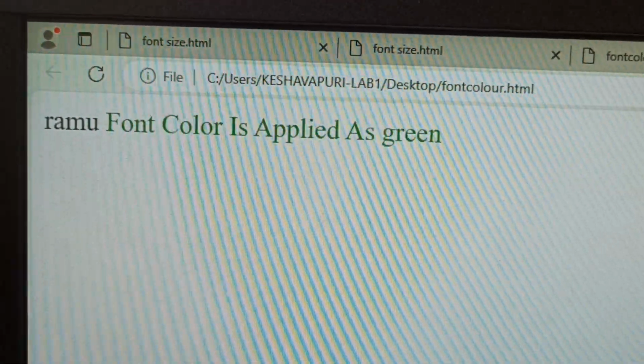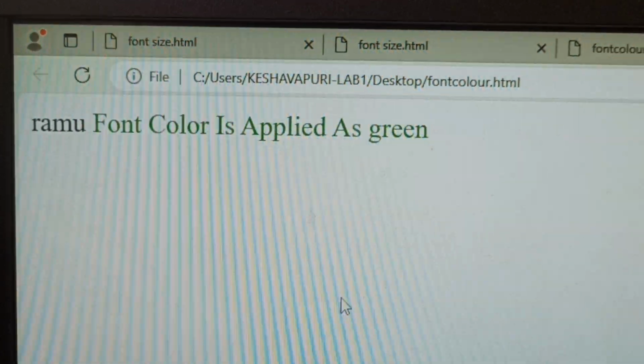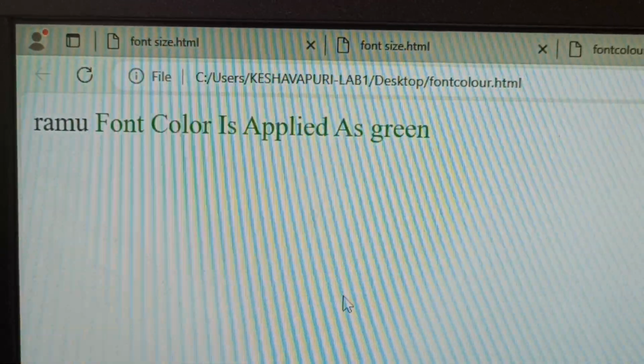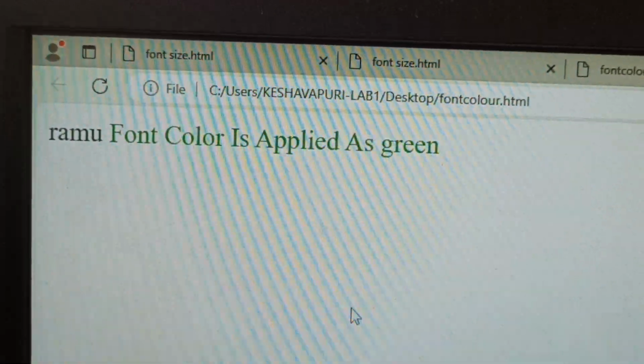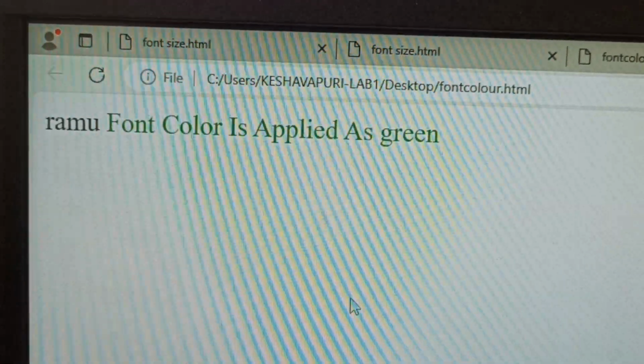Understanding this topic? In every HTML video I am explaining two topics. Two topics, so don't forget it. Practice more. You will understand this topic very easily.